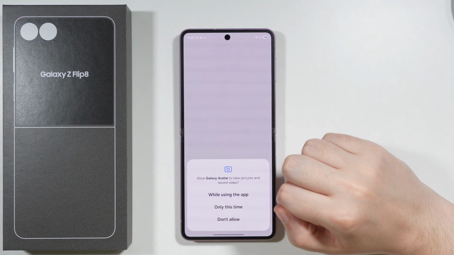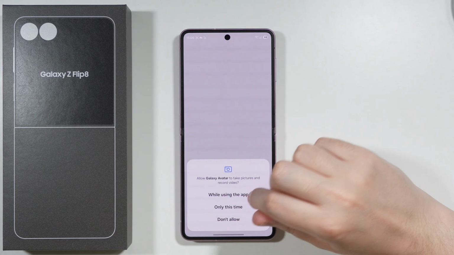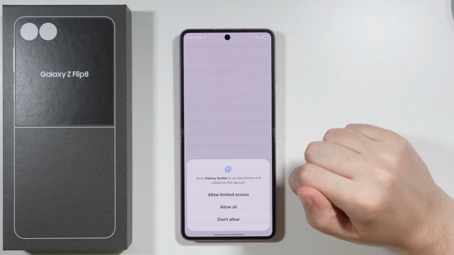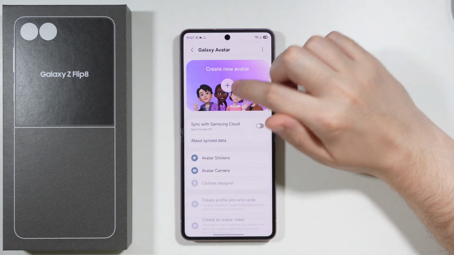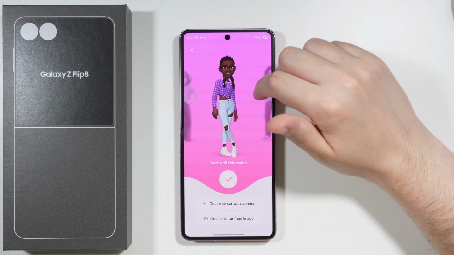Of course, you can grant permission for the Galaxy Avatar to be able to take pictures and record videos, and we need to also grant access to photos and videos on our phone. Then over here we can tap on this plus button to create a new avatar.